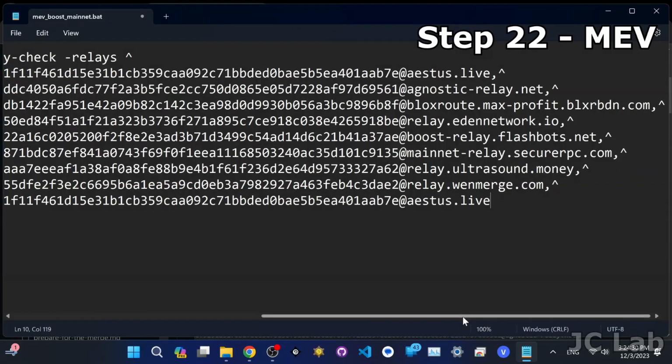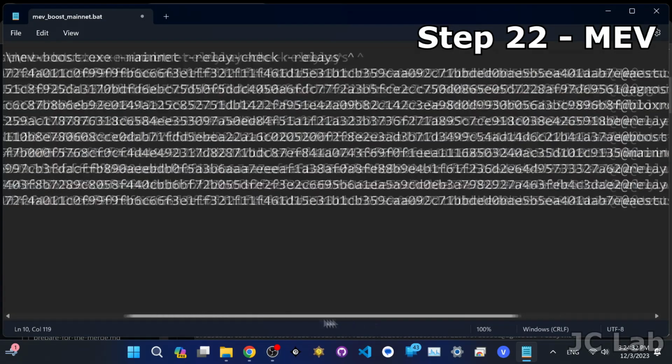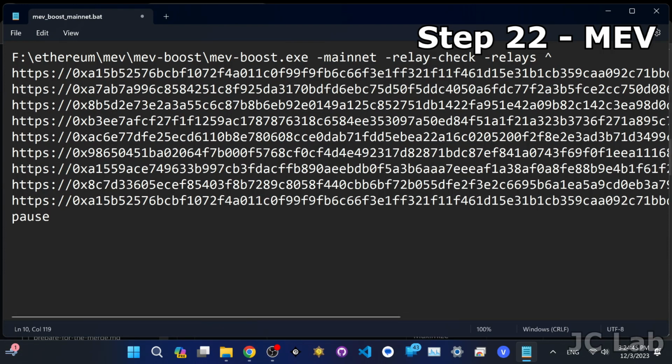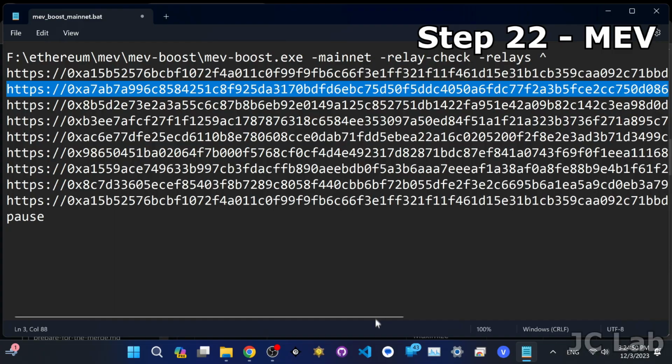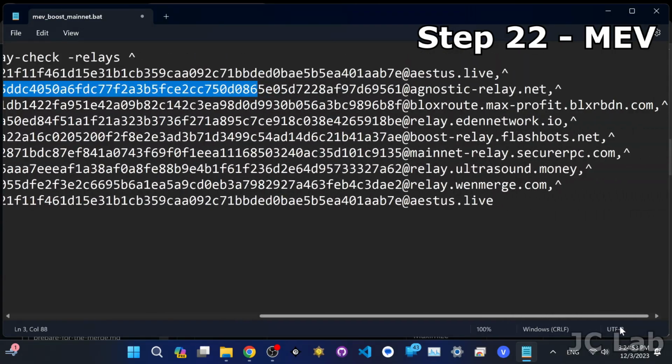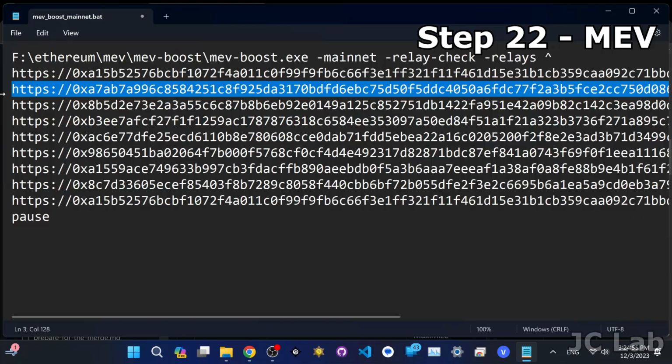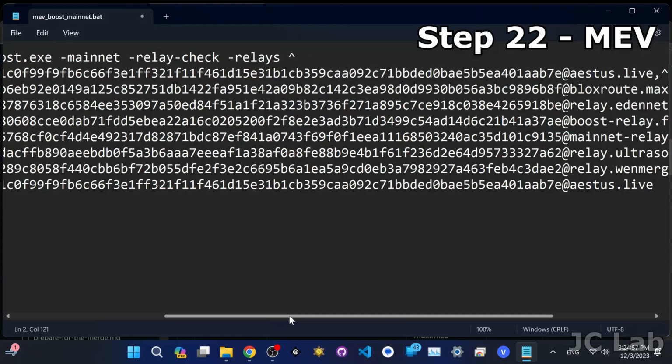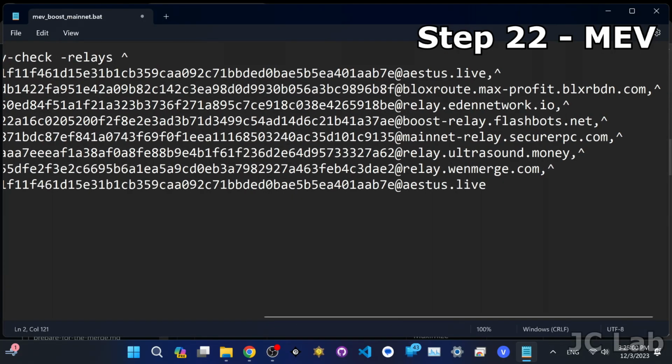Make sure all URLs except for the last one end with a comma and a caret. If there are any MEV providers with censorship or any reason you don't like, you can remove them from the list. After saving the file, the next time you run the MEV Boost BAT file, it will use the new provider list.